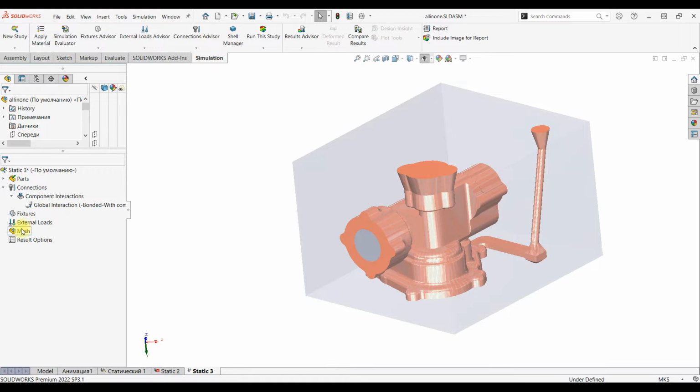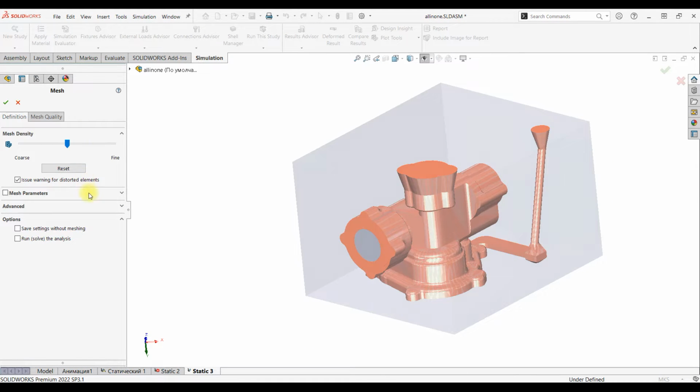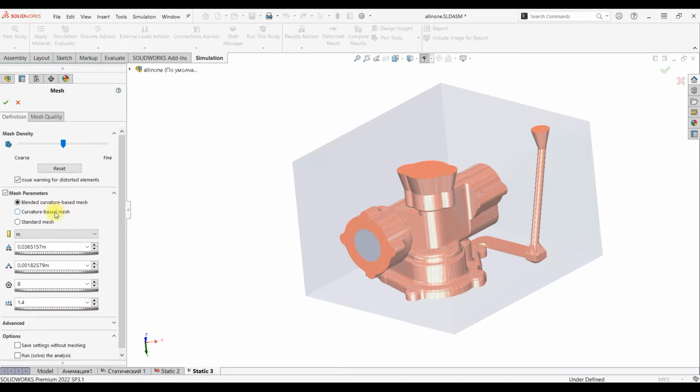Next, we go to the Mesh tab and select Create Mesh. Now we should select the parameters for creating the mesh. The preferred option is a curvature-based mesh. The remaining parameters are the same as the parameters when creating the mesh in the Salome module. Let the maximum size of the element be 10 mm and the minimum size of the element be 1 mm.